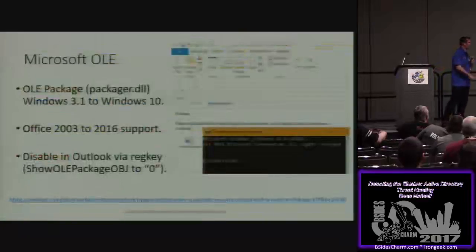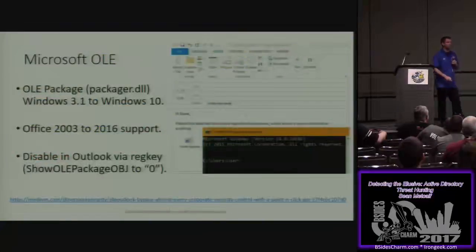Though even if we do control macros, we need to make sure that we're controlling OLE. OLE is a way to embed an object that includes code into an email. So when the user double-clicks on it and opens it, it actually executes this code. It looks like a Word document, but it's really code. We can disable this in Outlook via regkey, and I have a URL at the bottom.